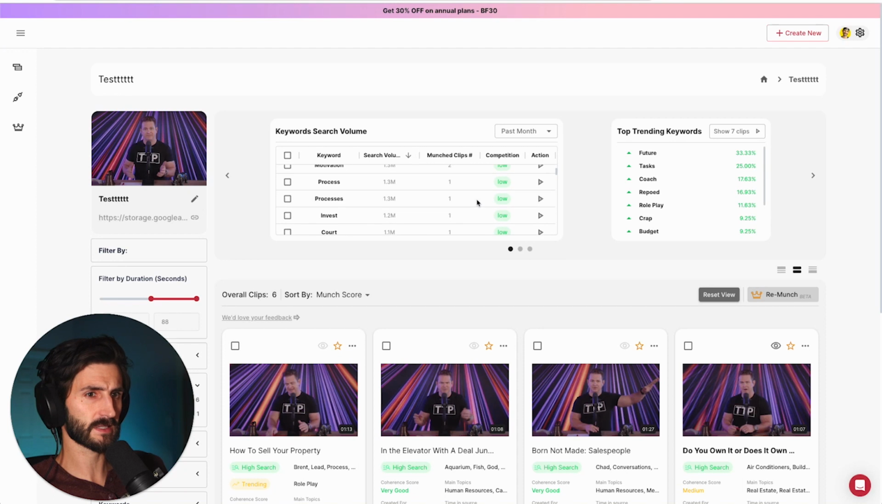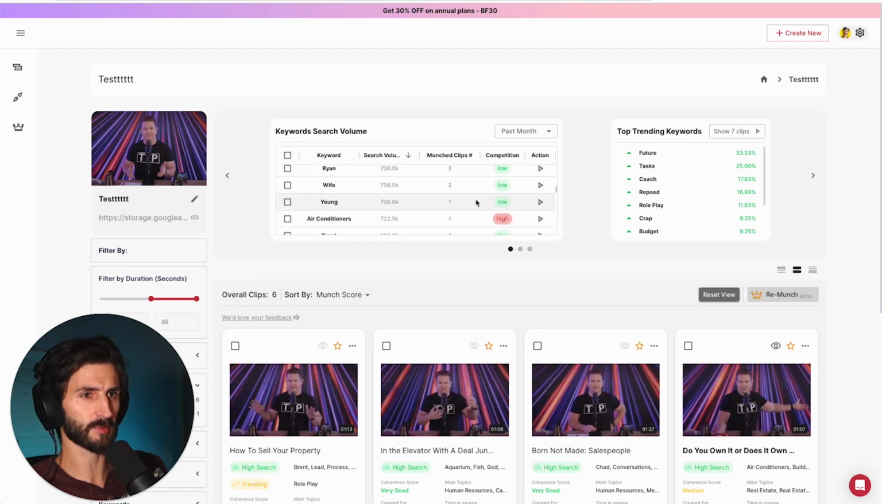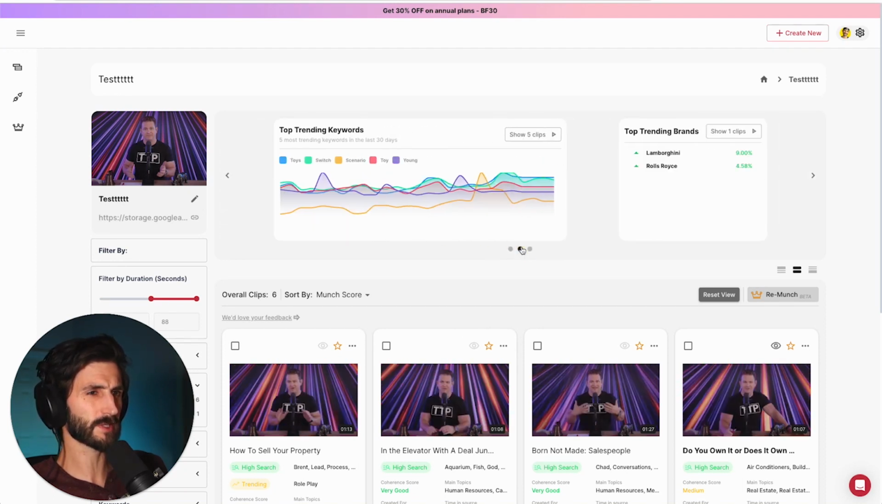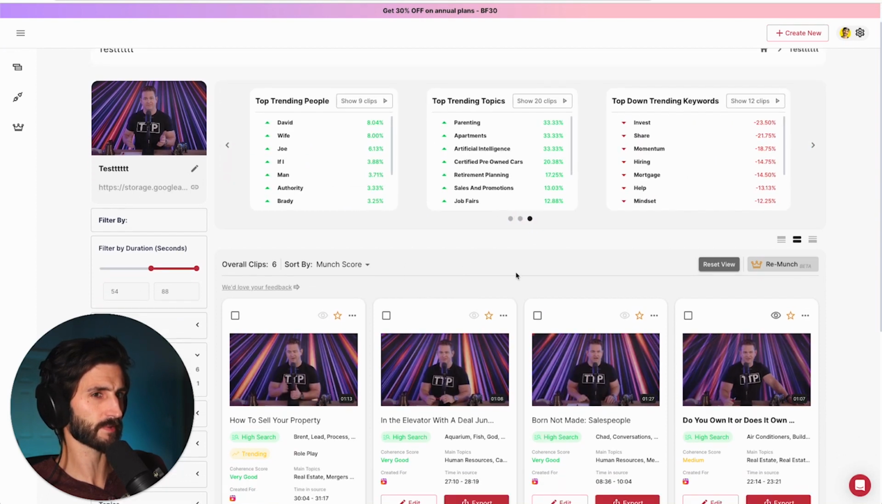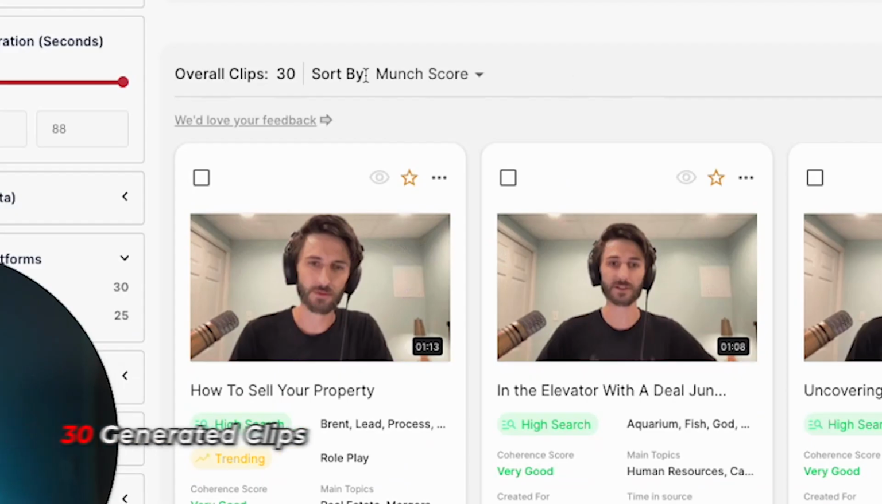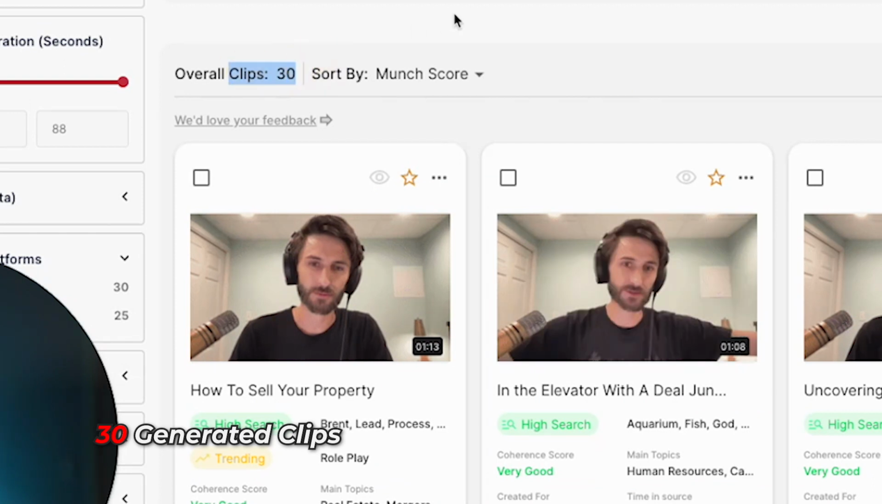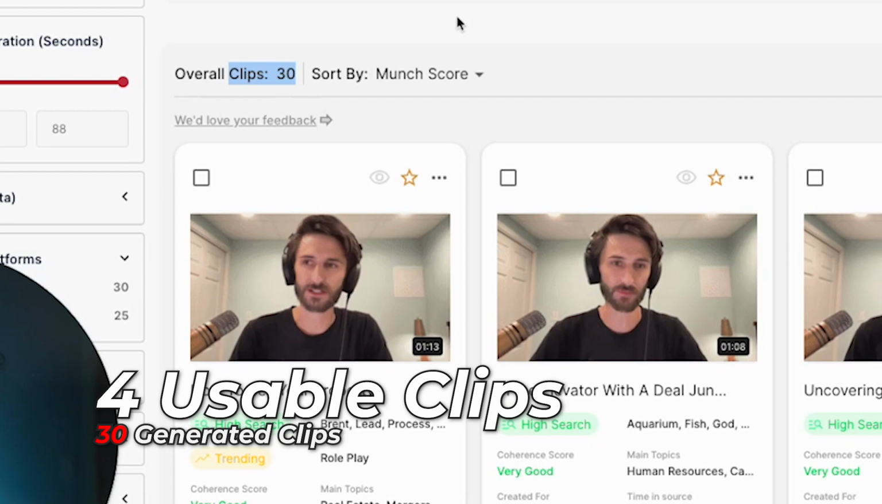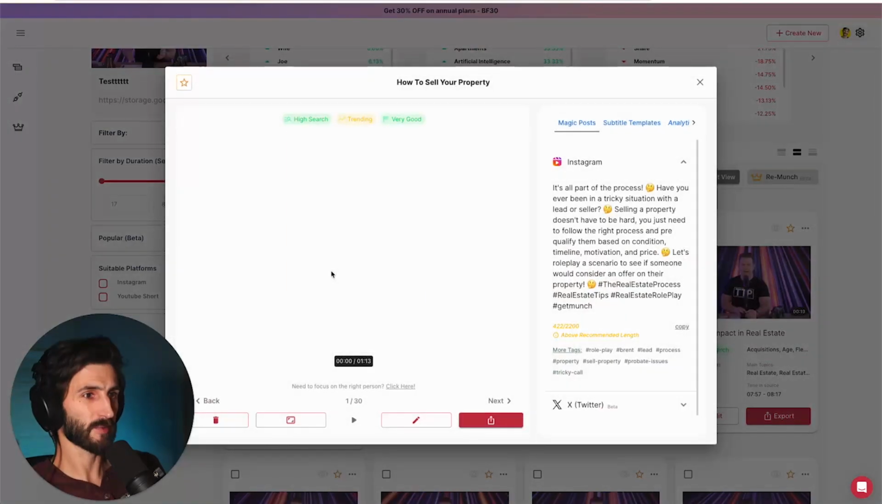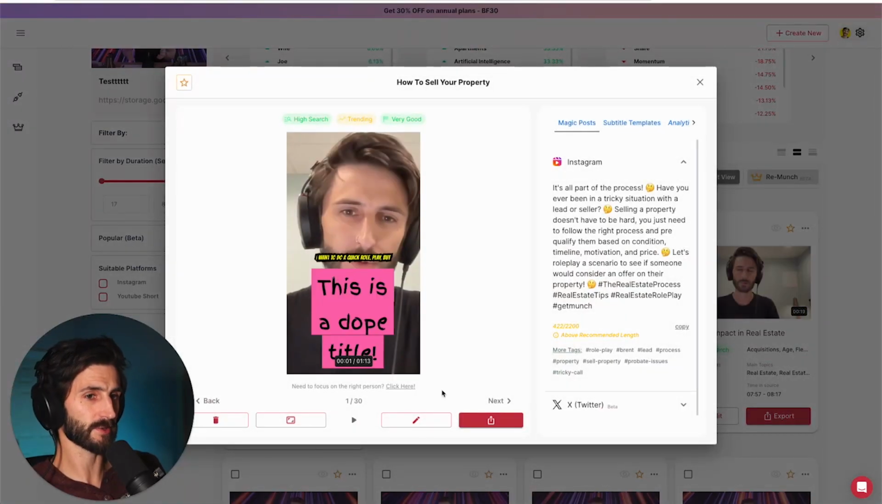And it's given me some keywords that are a little bit all over the place, just not really super relevant for my target audience. I just didn't find that super useful, but it works well in theory. So like I said, it gave me 30 videos. I found about 4 of these useful out of the 30. So for me, that's just a little bit too much to sift through.